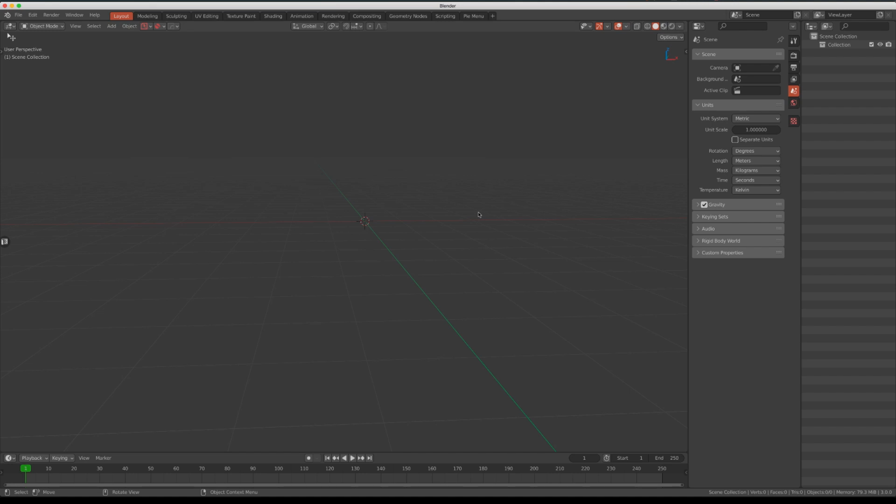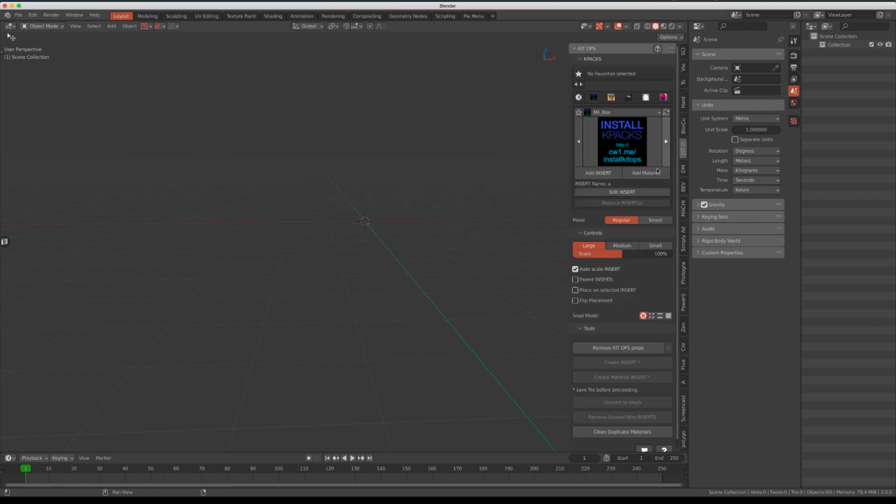And then we will get into playing around with materials on our object that we don't have to model. So with that, let's get underway here. Let me pull up my N panel. We'll go over to KitOps.